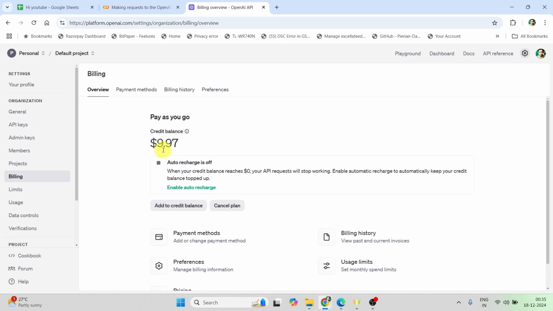We can complete the entire lectures with the $10. In case you're not able to afford it, you can just be patient until we get into the open source LLMs. But all the concepts, I want you to understand, because this is very important.